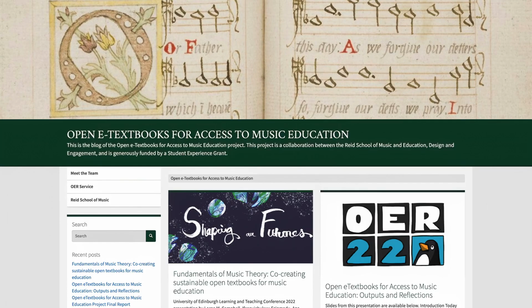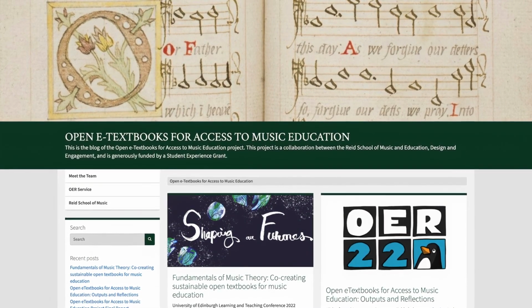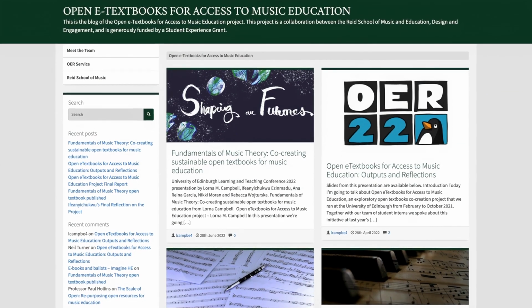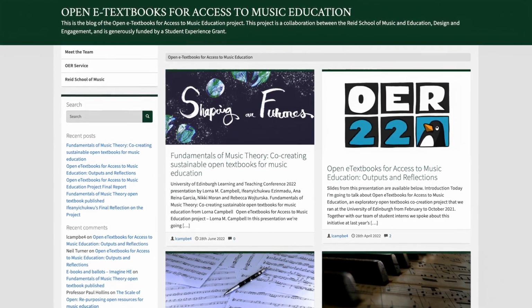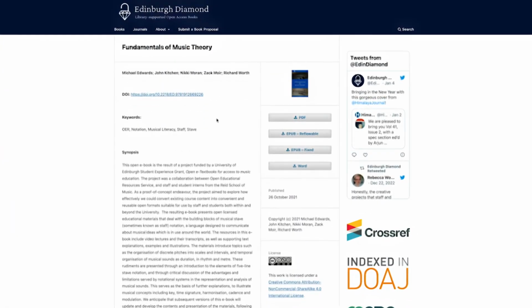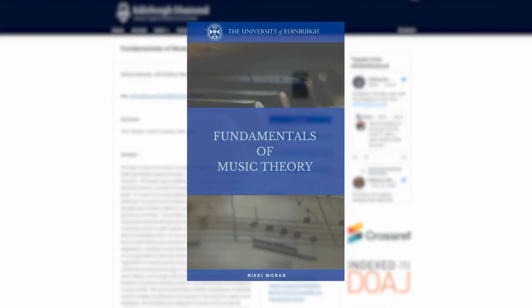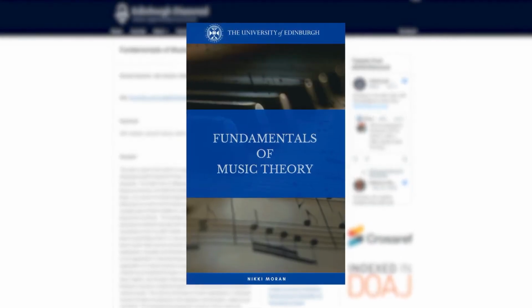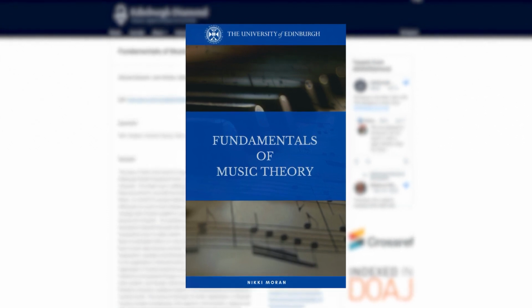In 2020, the Student Experience Grant funded Open Textbooks for Access to Music Education project brought together staff and students from the Reed School of Music, the OER service, and library and university collections to co-create an open textbook from these resources. This open textbook was published on the university's new Edinburgh Diamond ebook service, where it has now been downloaded over 5,000 times. This project has also informed the redevelopment of the original MOOC course materials, and a second edition of the open textbook is now in development.